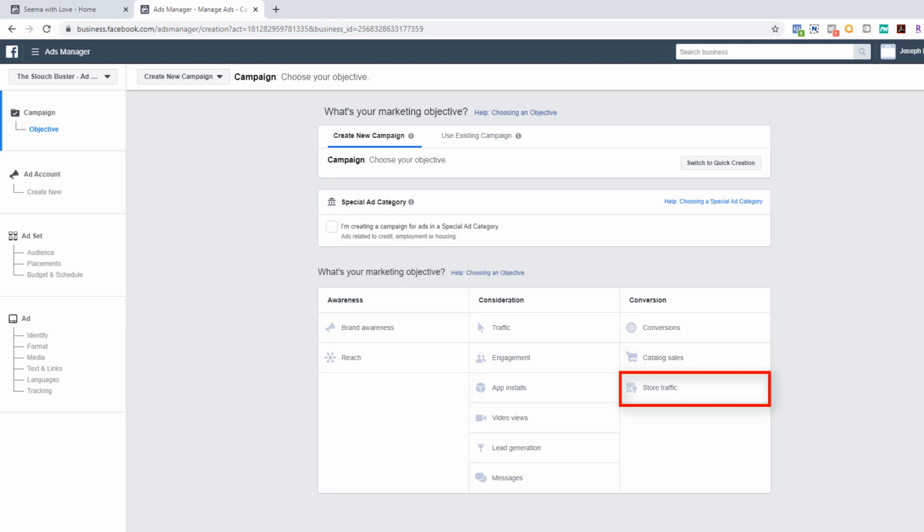Last and certainly least, for digital-only business owners, store traffic. Yes, ads designed to help drive traffic to a physical retail location. If you don't have a retail location, you will never use this.